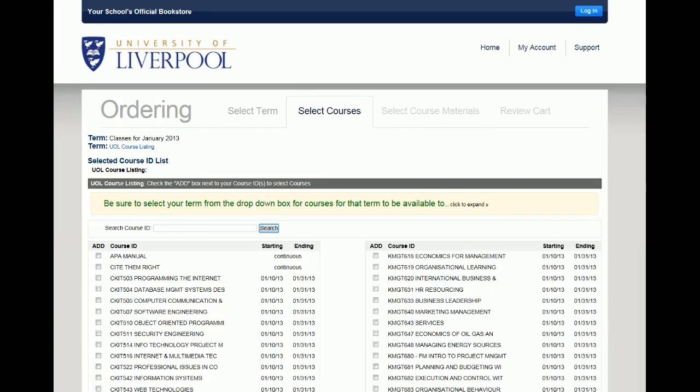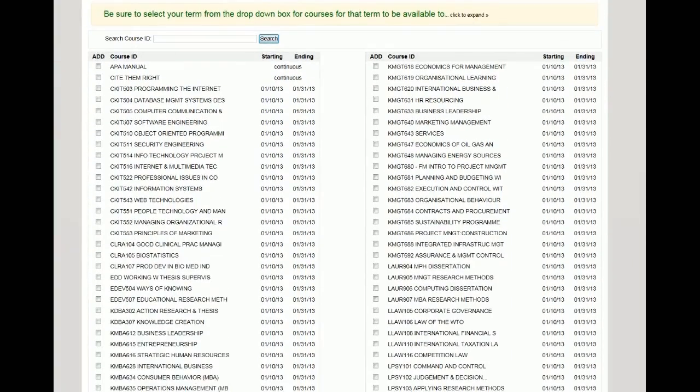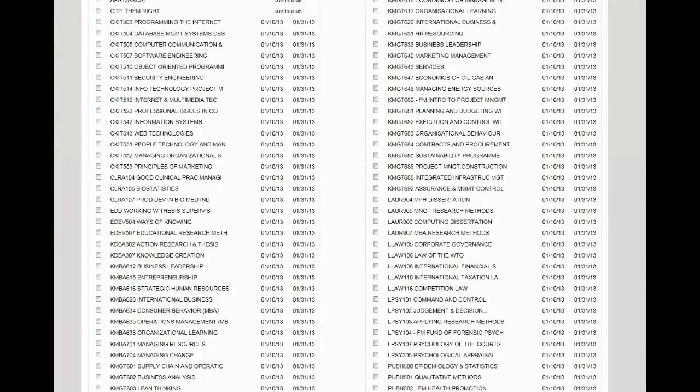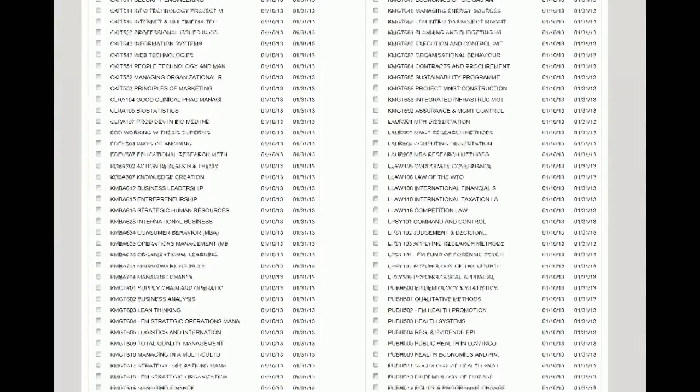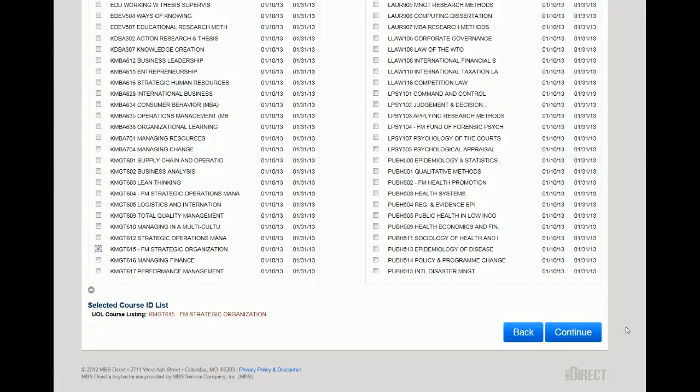You will then be able to view the list of courses on the next page. If you're a first module student, be sure that you're looking for an FM in front of the name of your first module. So for example, I'm going to select FM Strategic Organization. You can tick the box next to the module relevant for you, scroll down to the bottom and click on Continue.